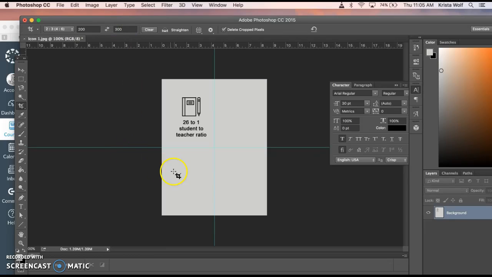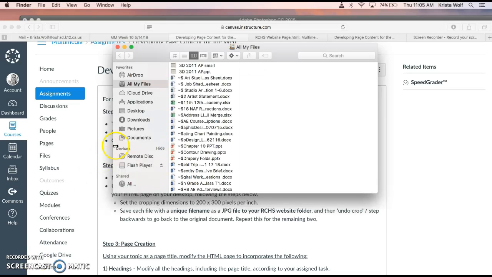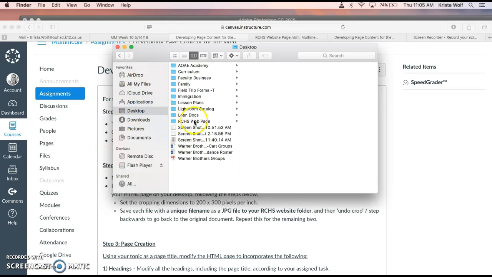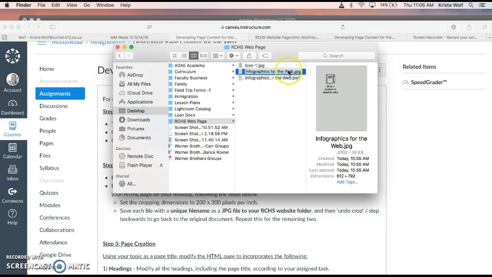Okay, and you're going to repeat those same steps for your remaining icons until you have your icons all saved into that same folder that you've created for the RCHS webpage. So you should see icon 1, icon 2, icon 3, icon 4, icon 5, etc. I'd suggested to you to put this one in here.